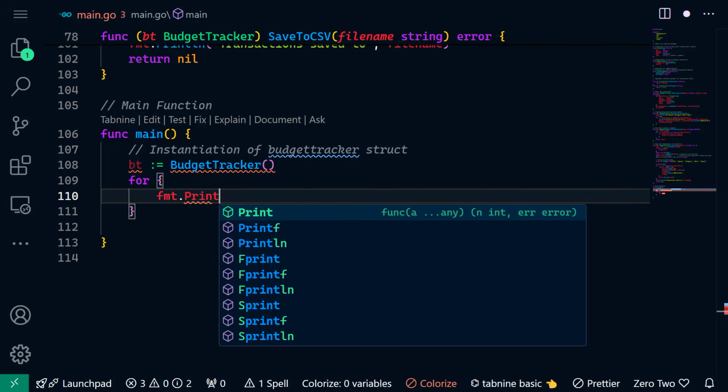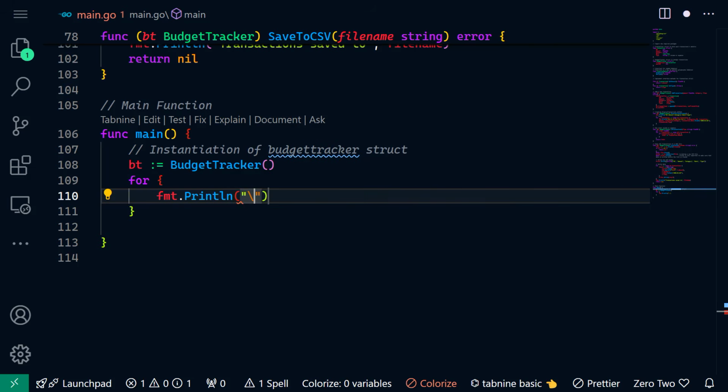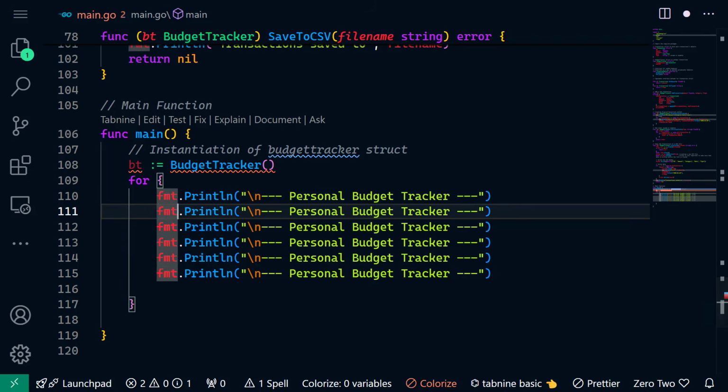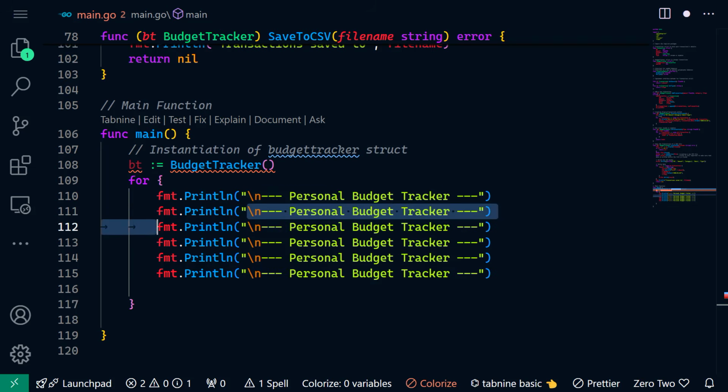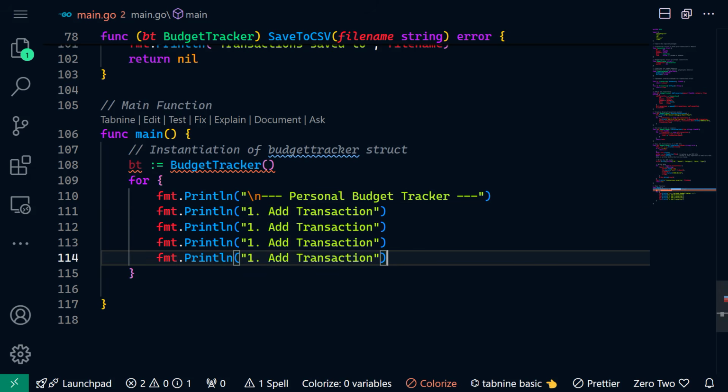We're going to write that right now. So Println, and we'll say here a newline, and we can do 3 hyphens. You can say here personal budget tracker, 3 hyphens again. All right. So the first option, oops, got carried away. So the first option here is add transaction. So that's the first option. Maybe I can just delete all of those and make that again like this.